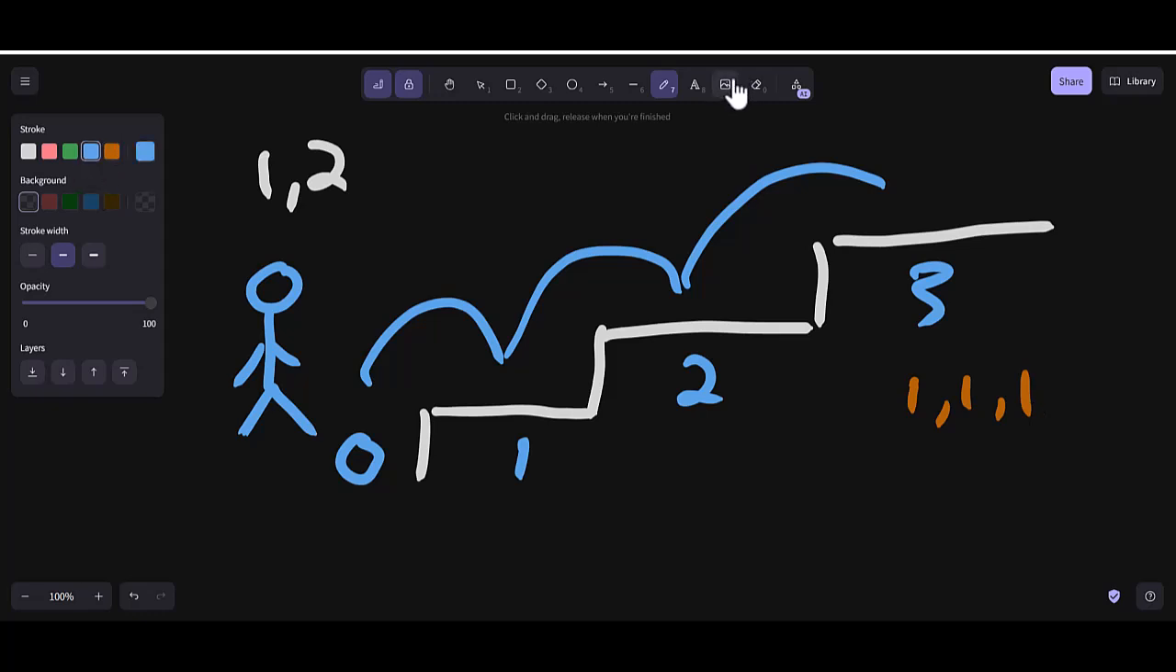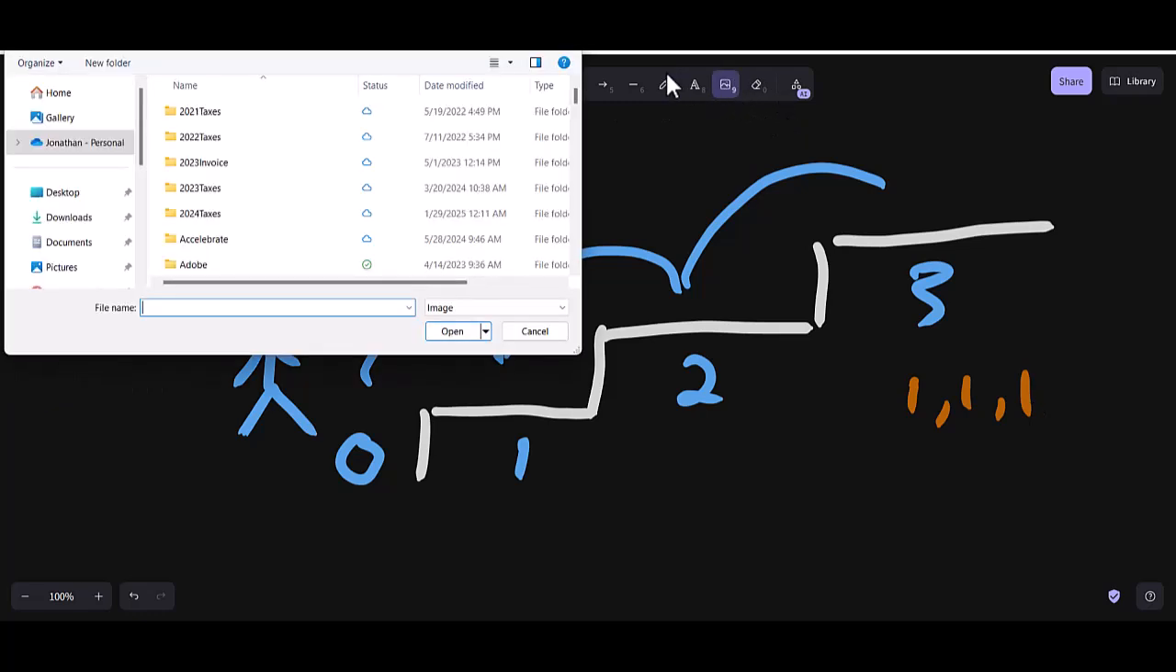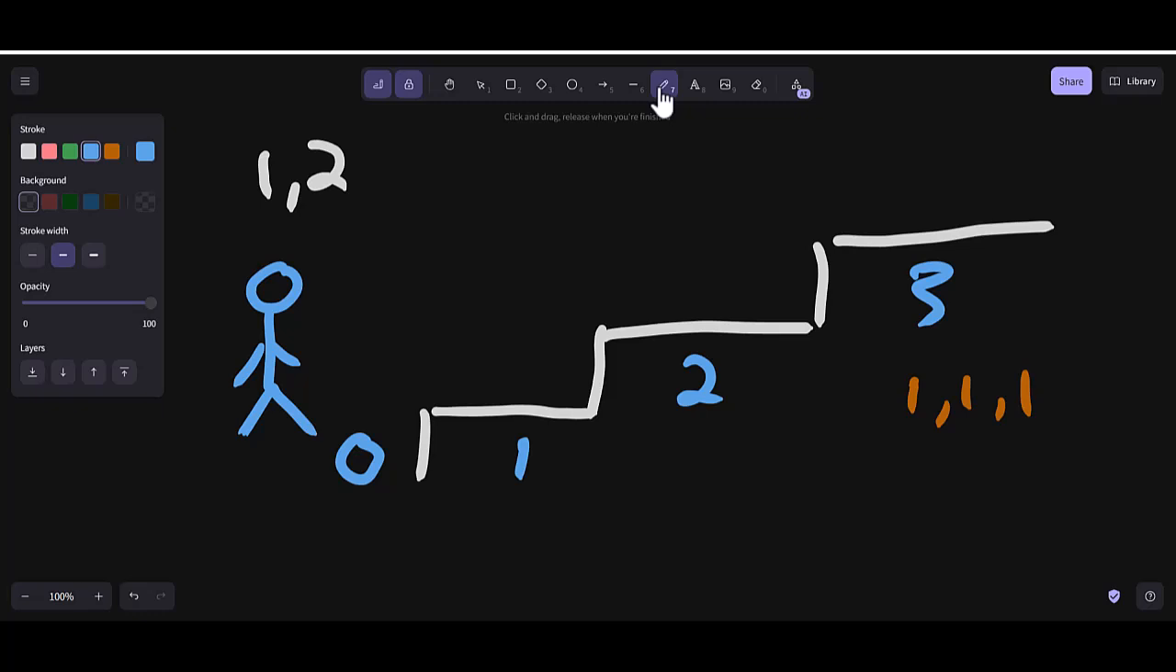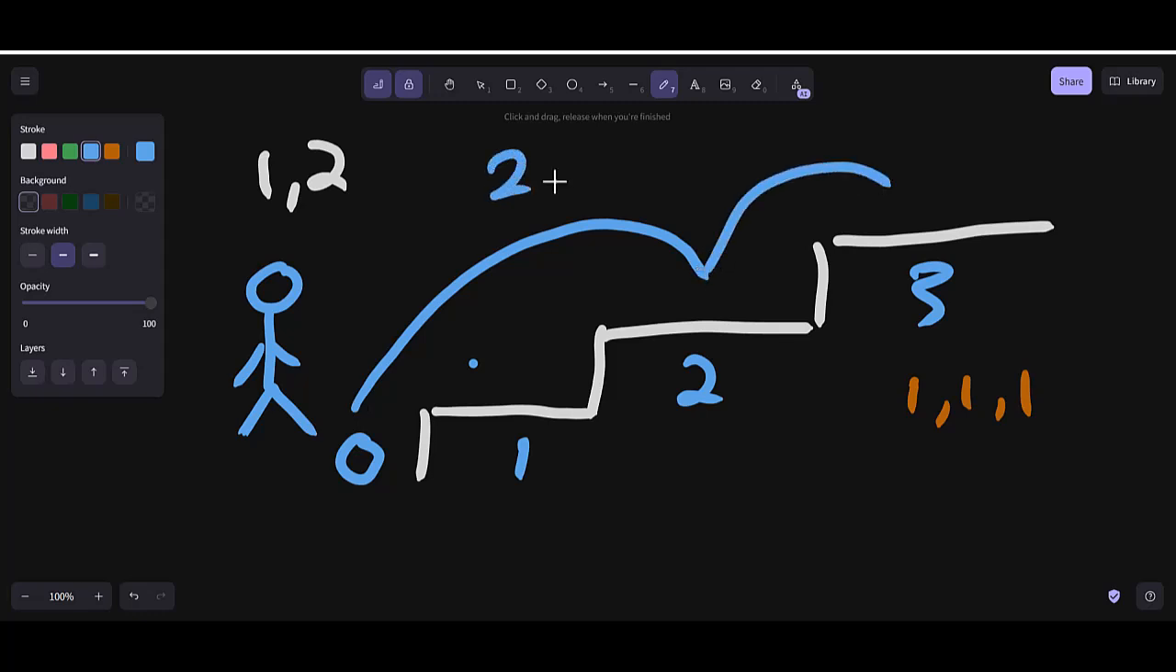Another way I could handle this is I could take a big step, go from here all the way to here, and then take one step here. So this is 2, and this is 1, right? So 2, and then 1.